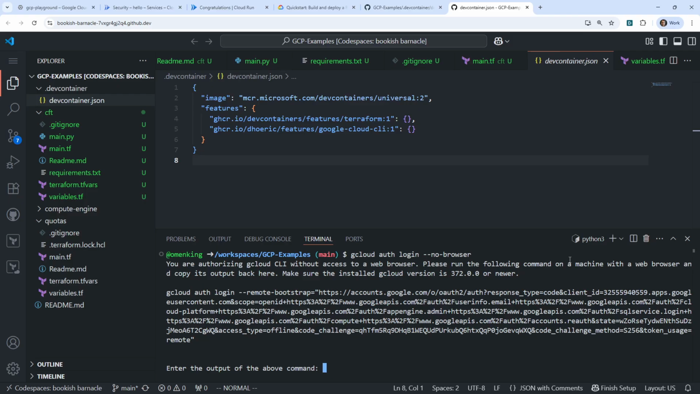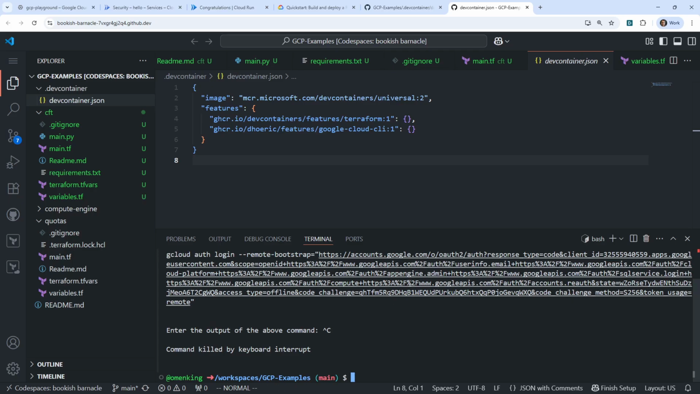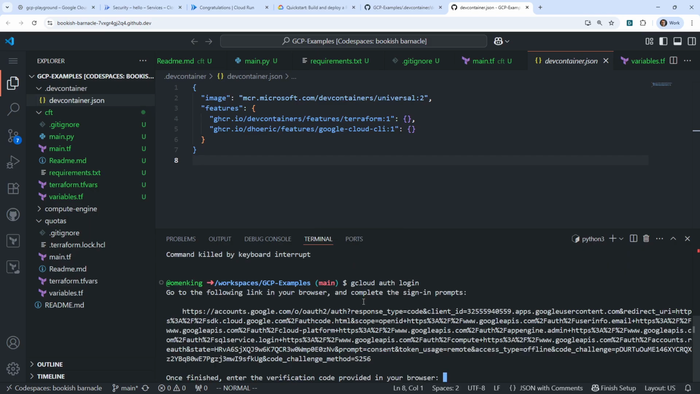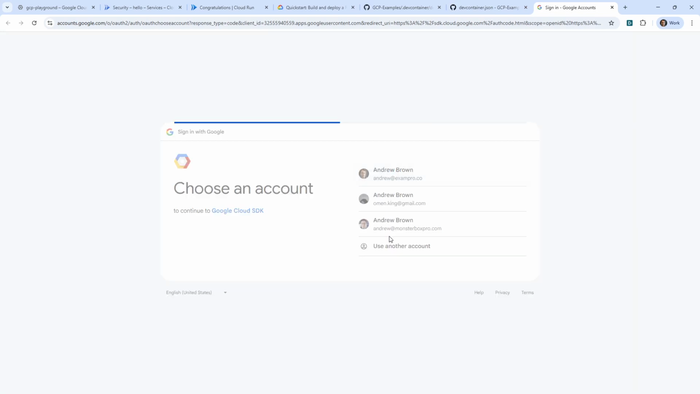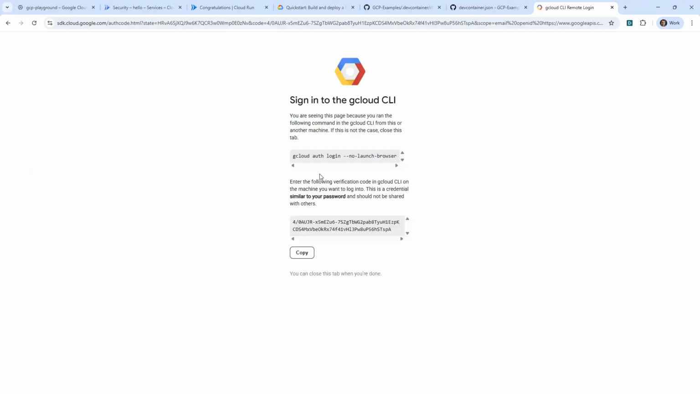Run the following command on a machine with a web browser. What? I don't understand. I thought that would make more sense. I'm going to go ahead and just do this. Okay, and then I'm just going to right click and open here. And I'm going to authenticate. We'll say continue. And we'll say allow. And yeah, no launch browser. That's what I meant to get, not no browser.